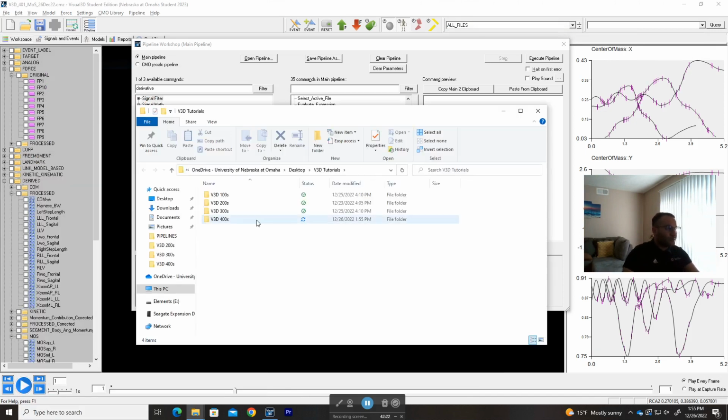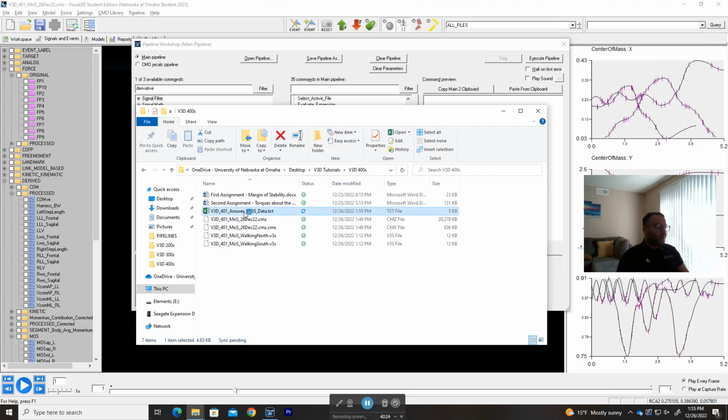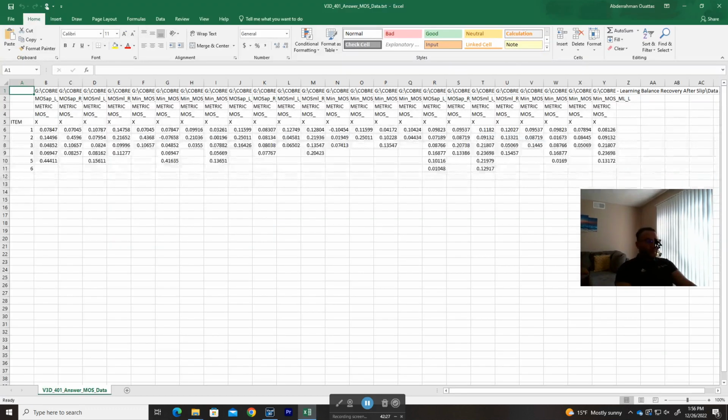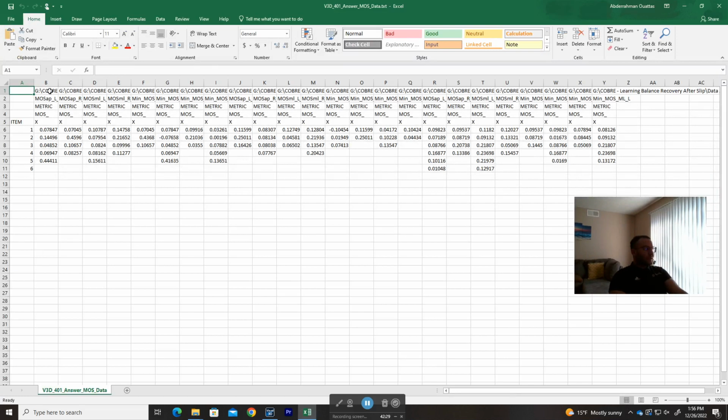So when we go here, if we do tutorials, and when we go to 400s, you'll see it. When we open this, now we'll have all of our data in here. But if you remember, the first row is going to be the whole path for your data. So we have the first trial first, then the second trial, and then the third trial. And then here you're going to have the name, so we have the margin of stability at heel strike, and then we'll have the minimum margin of stability for both right and left in the sagittal plane, then right and left in the frontal plane.